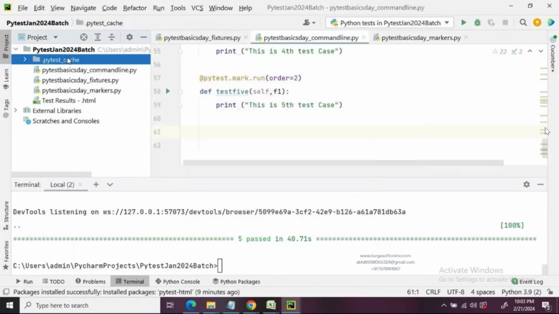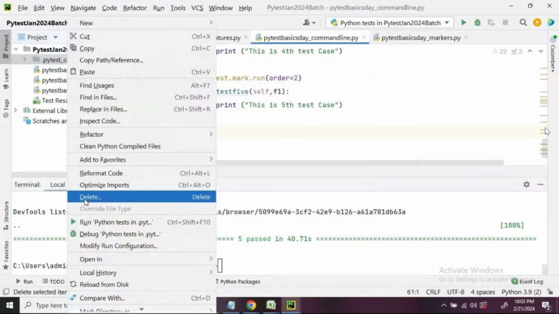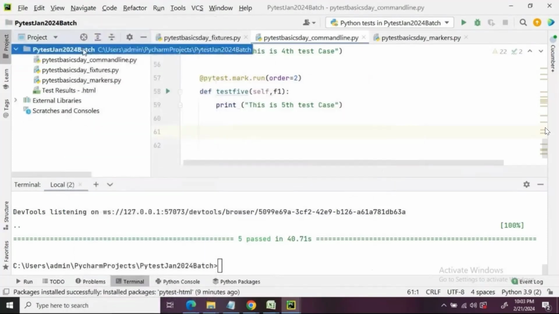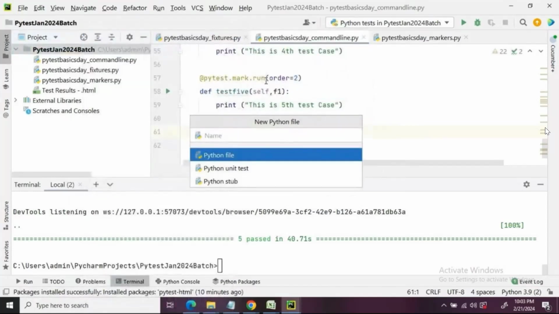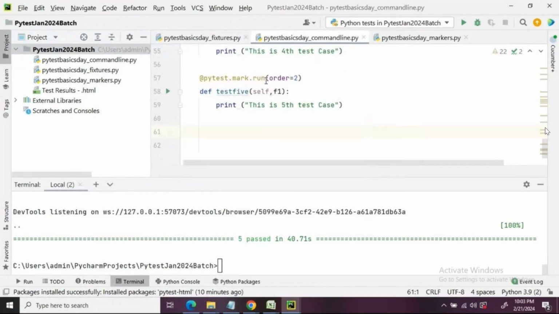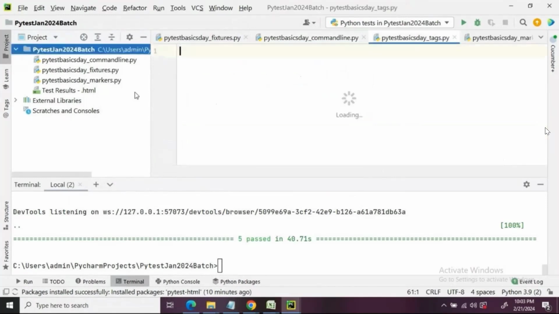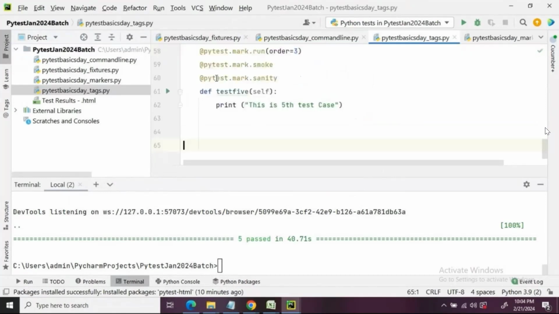Remove this cache. Cache is not required. This is just generated after every run. Okay. Next, I'm going to create one more. So, using tags, how do you run it? Okay, I'm just copy pasting.